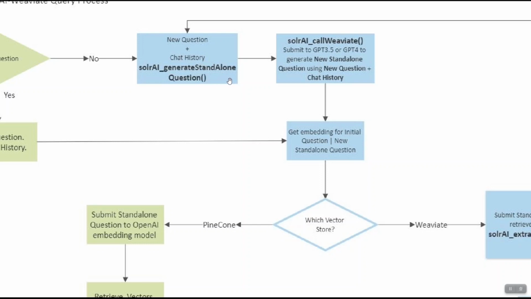So for example, if we've already been conversing with the LLM and I say, what time should people arrive? Well, we need the LLM to know the context that we're talking about. So we're talking about the birthday party, and we're talking about the time that the birthday party is supposed to start, okay?